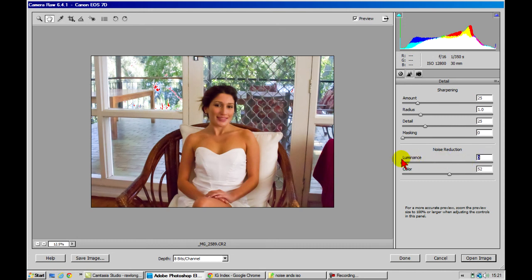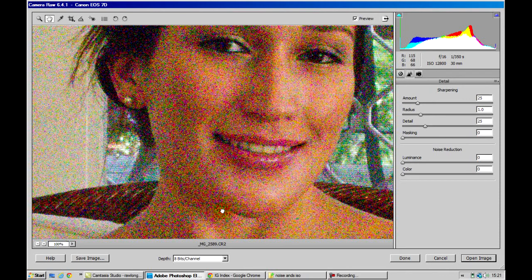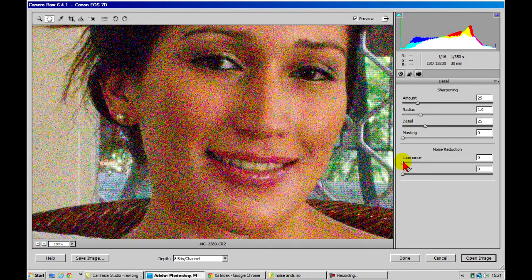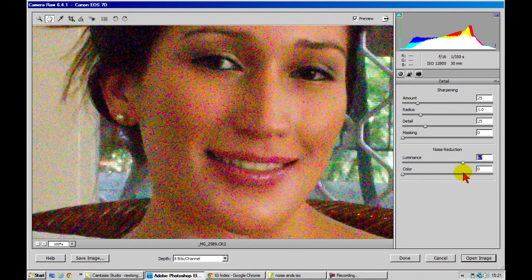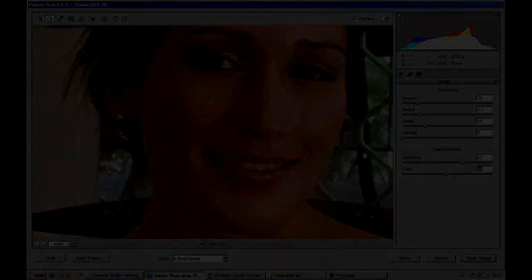I'll just show you what we started with. So I'll just bring that back here and back here again. And that is absolutely terrible. Look at that. Shocking. Too easy. There we go. Bring up your luminance slider and get rid of the color artifacts. There we go. Looking good.